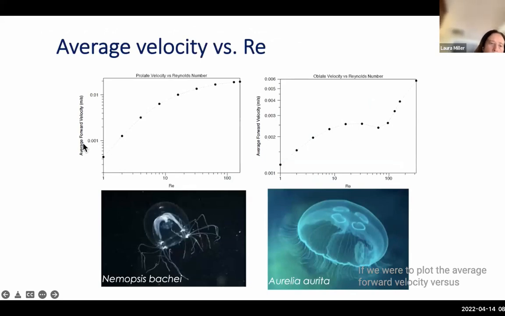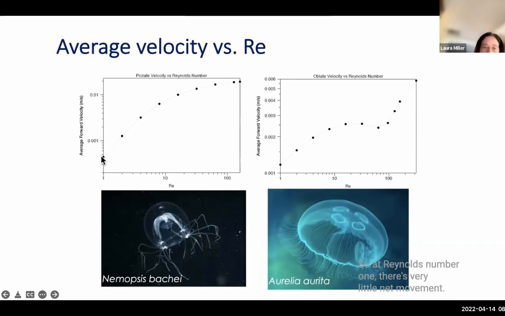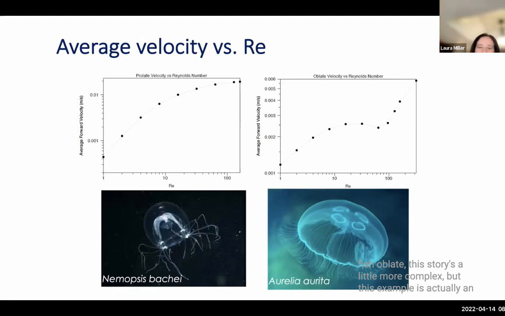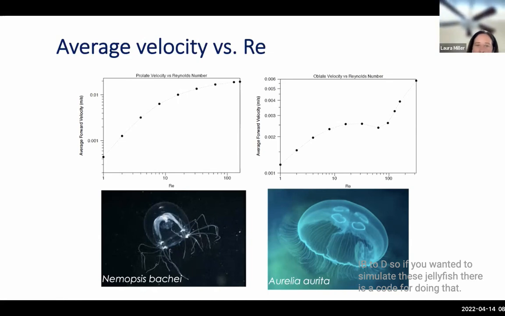If we were to plot the average forward velocity versus Reynolds number, you can see this is a log scale. At Reynolds number 1, there's very little net movement. And then once you get up to 100, it plateaus. And this is for a prolate jellyfish; for oblate, the story is a little more complex, but this example is actually in IB2D. So if you wanted to simulate these jellyfish, there is code for doing that.